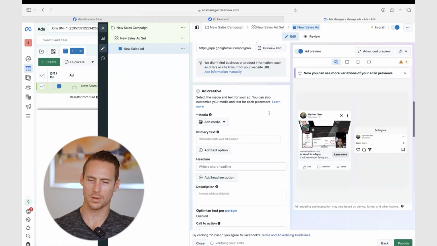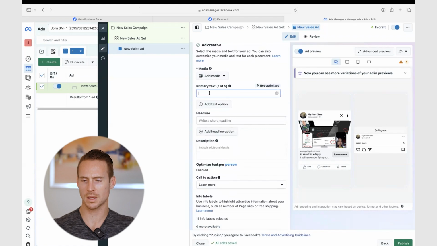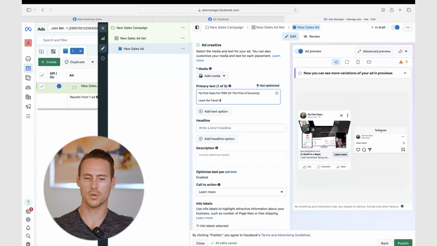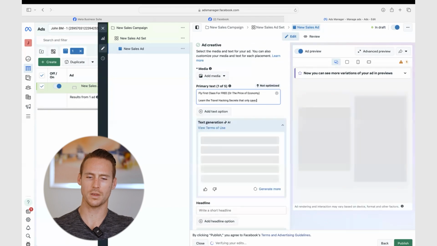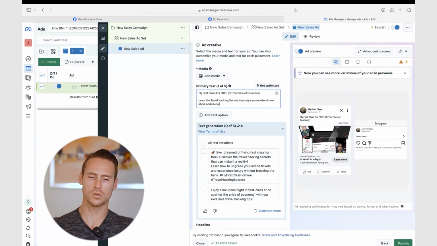So now what we're going to do is type in some primary text. I'm going to keep it very simple. Once again, this is not a copywriting course, but you'll just see how it shows up here. Okay, so: fly first class for free or the price of economy. Learn the travel hacking secrets that only savvy travelers know about and use to fly for pennies on the dollar.